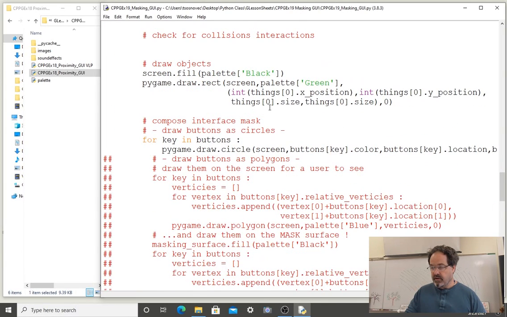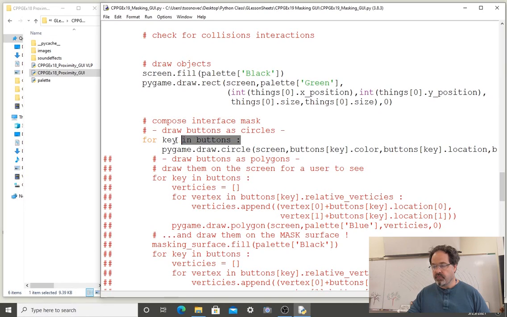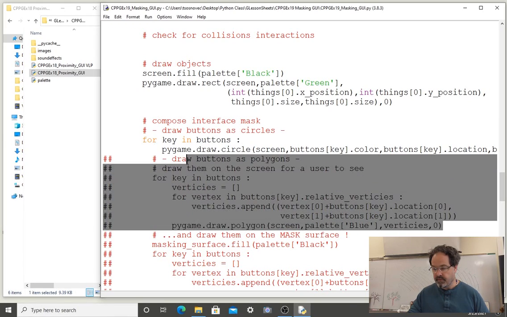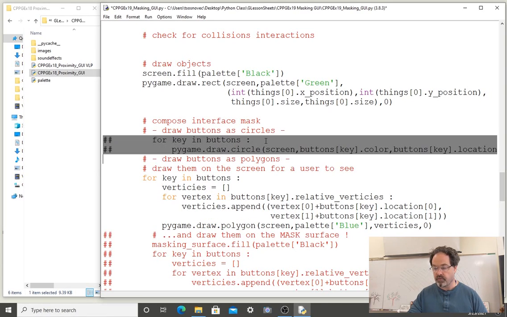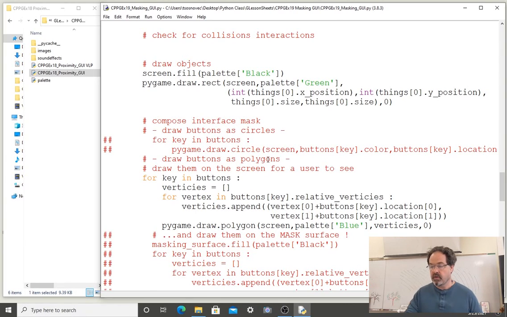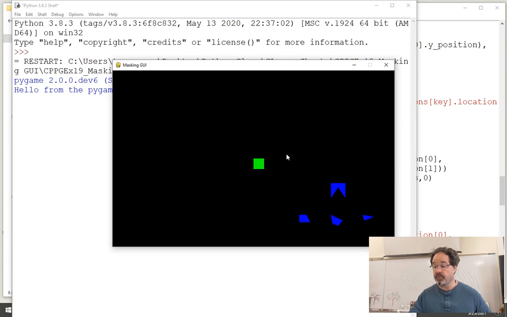All we need to do is, when drawing them at the bottom of the frame loop, which is here under the comment draw objects, we have the square object that we're moving being drawn, and then we're iterating through the buttons and drawing circles. We are going to uncomment code that has been prepared here under the comment draw them as polygons, and then comment out the drawing of circles. Hopefully we can see the change immediately on the screen, and we do.